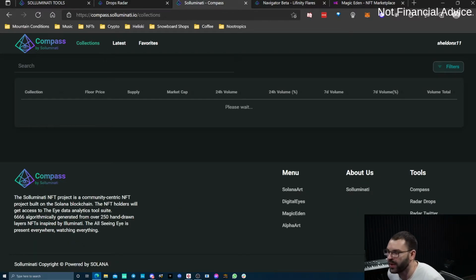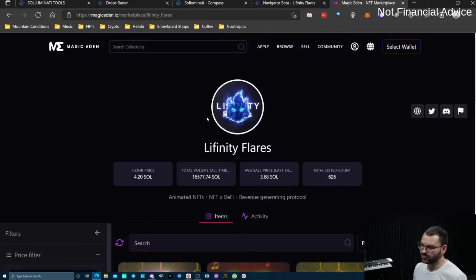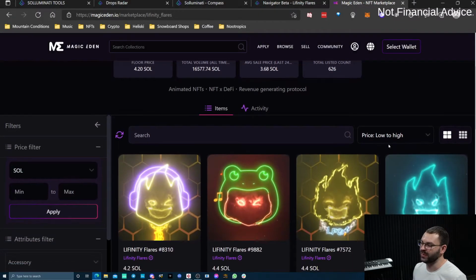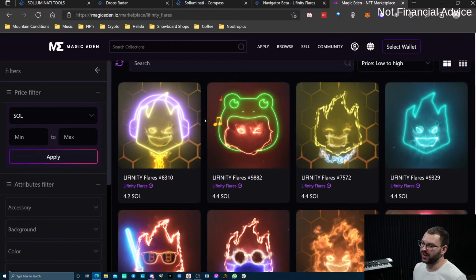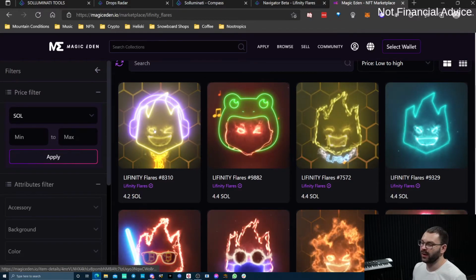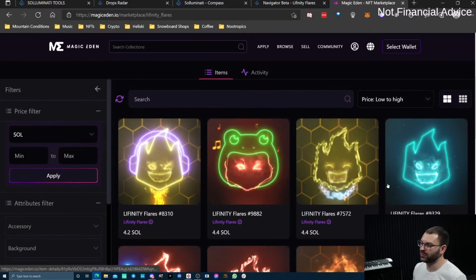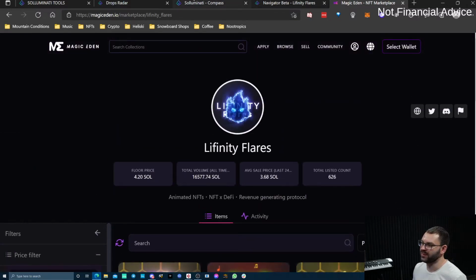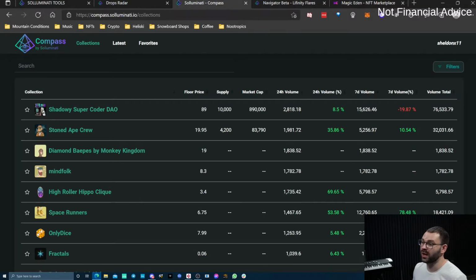This might take a second to load. And hopefully this is one of those little things that they can improve upon a little bit, but I wanted to mention that. For Lifinity Flares is, again, what I'm going to be analyzing. You can see what they look like in Magic Eden. And wow, it looks like Magic Eden actually got the animated GIFs in here now, which is really cool. So these look awesome, but yeah, that's a big distraction. Let's go back to the Compass.